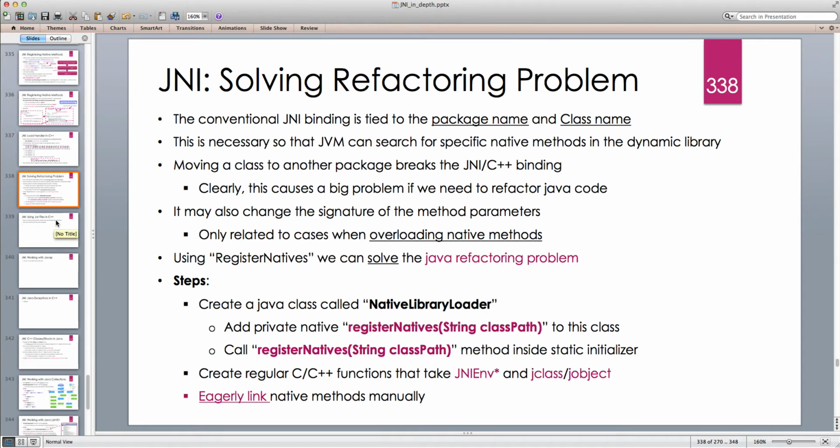Obviously, there is no perfect solution, but there are ways to ensure that moving a Java class from one package to another doesn't break any Java to C++ binding. So how do we do that? Now, this conventional JNI binding that comes from the header files that javah creates is necessary so that the JVM can search for specific native methods in the dynamic library.